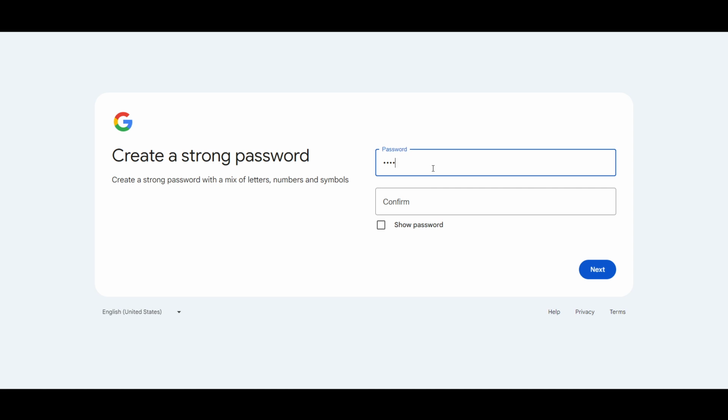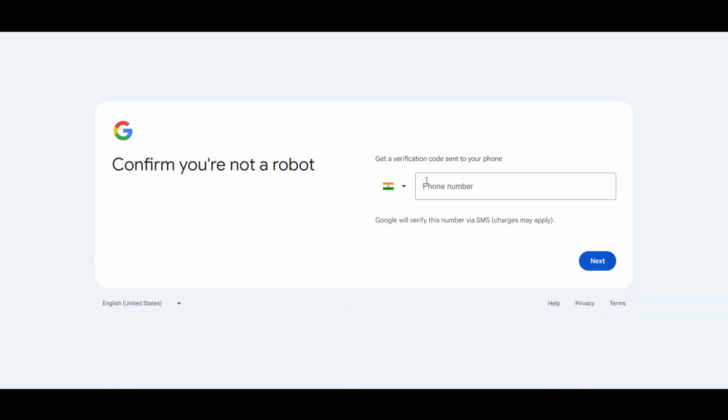Now here I have to write my password, right? So once I do my password here, just go and click on next. Now it will ask my phone number.